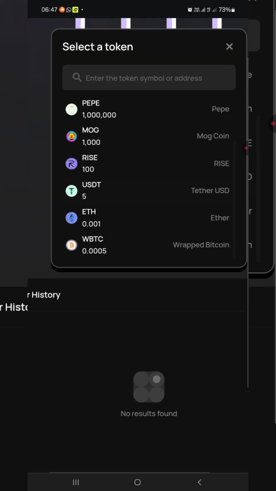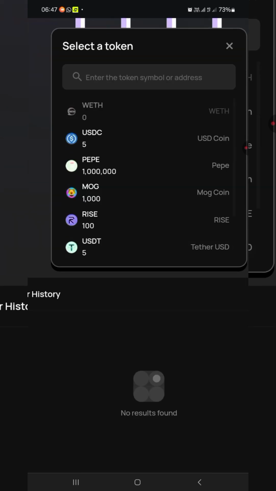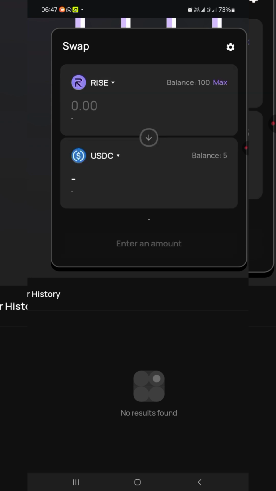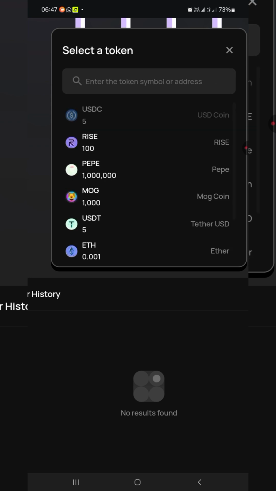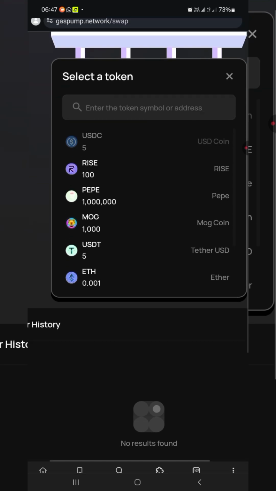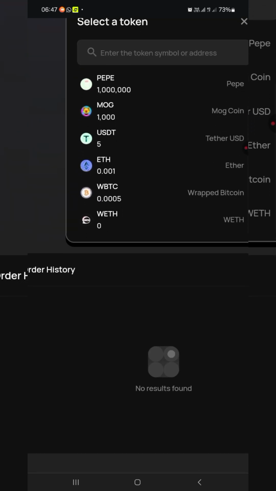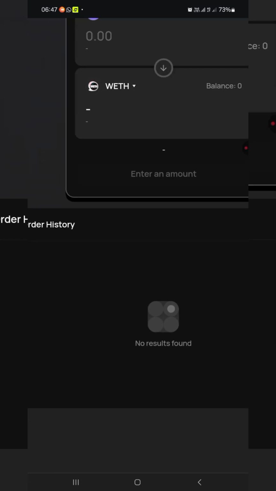Okay, it's very important. For now, I'm just swapping. There is no way to provide liquidity for now. I'm just doing swapping, but let's be doing that. Be swapping to other tokens.